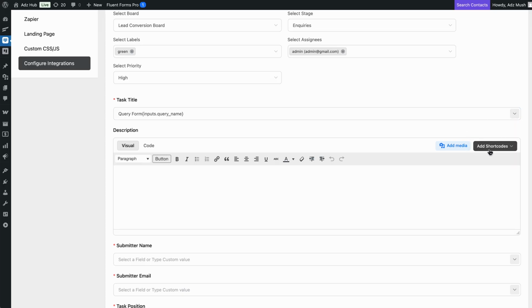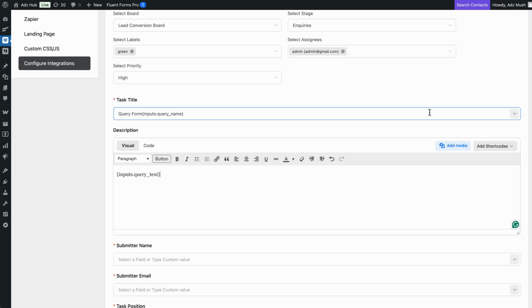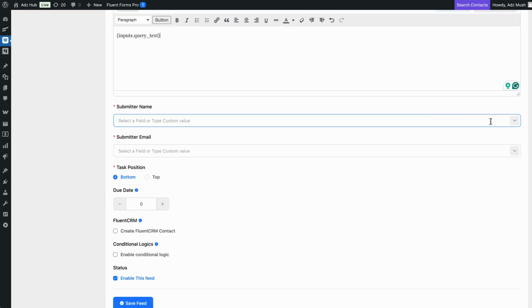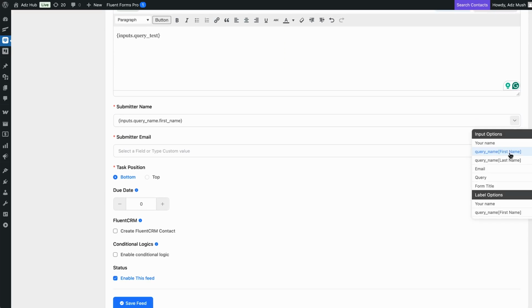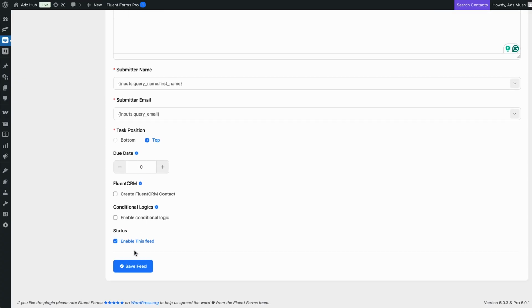And for the description, I will simply embed the query field shortcode to directly show whatever my leads wanted to know. Perfect! Moving forward. I will insert two shortcodes to fetch the submitter's name and email. And fix the task position to top, so that the new queries always come first. Keeping the rest of the settings as it is, let's save the changes. With that tap, my feeds are also set.